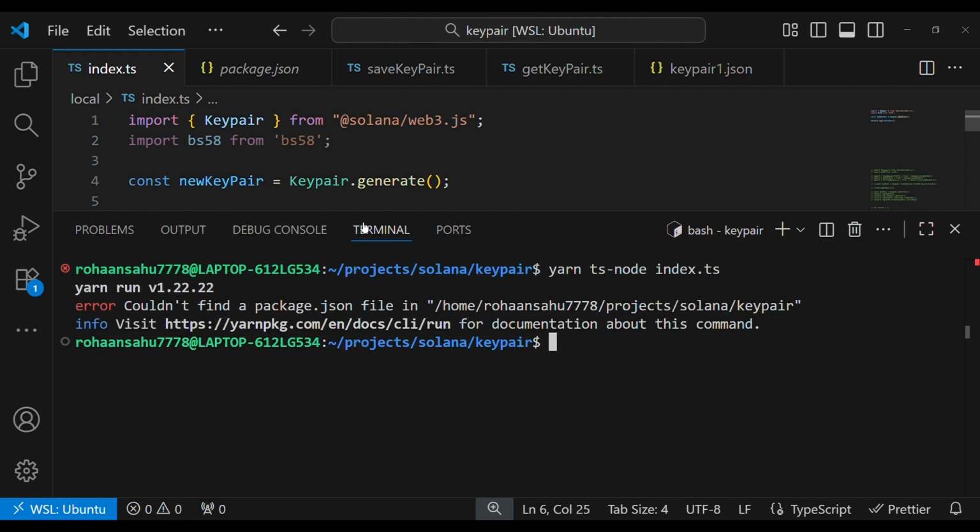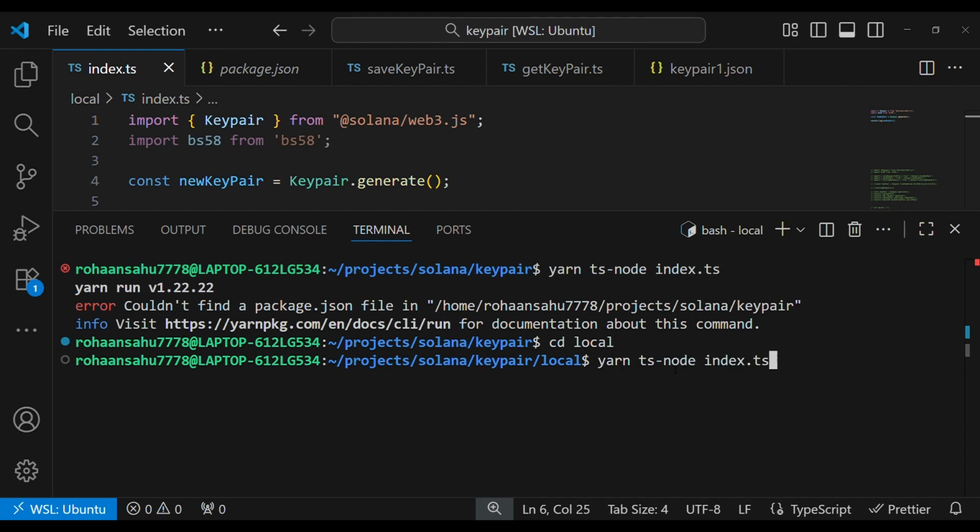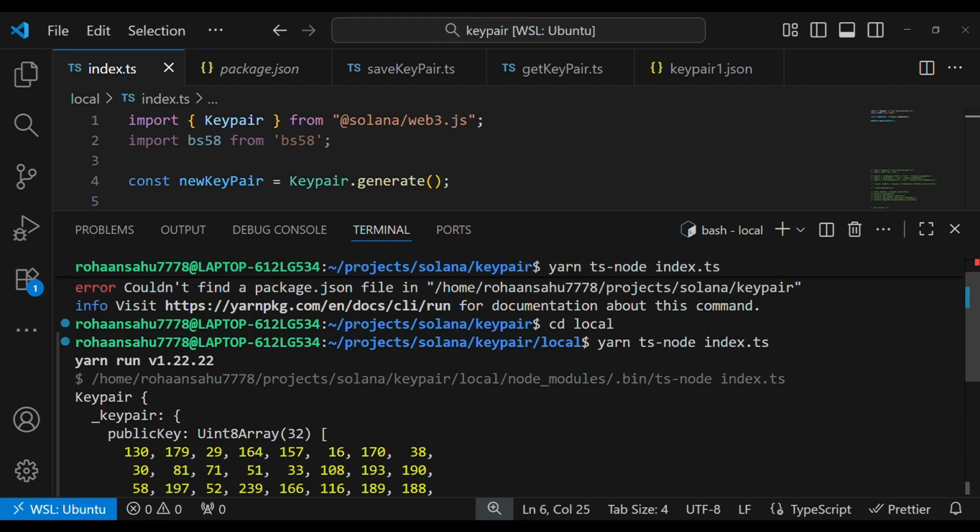We got an error. We were not in the correct folder. As you can see, it's inside local. So we have now changed the directory. Now we'll do the same. And it does run. Let's see what was console logged.